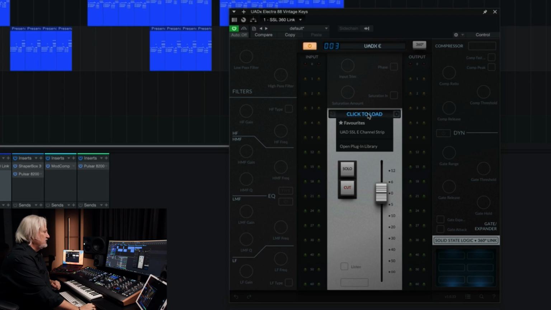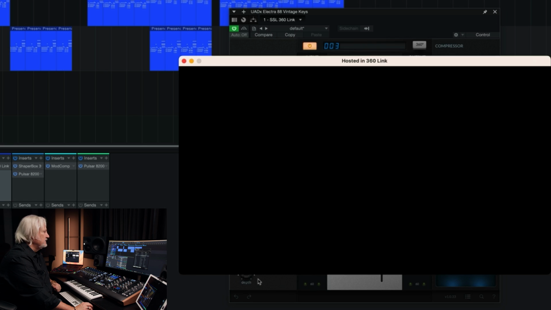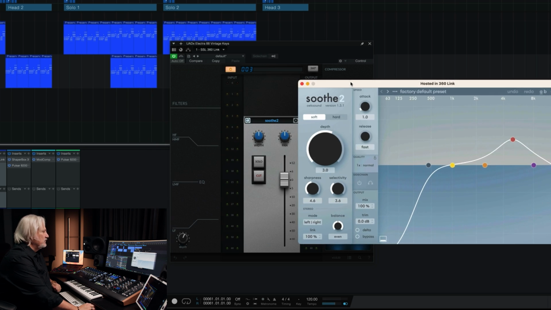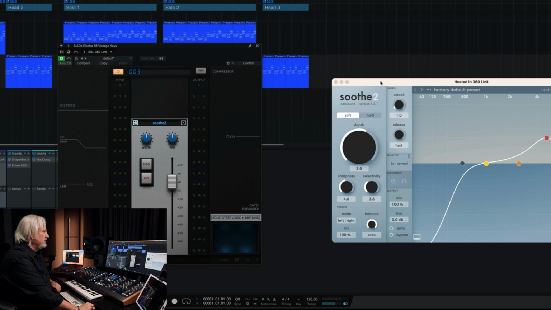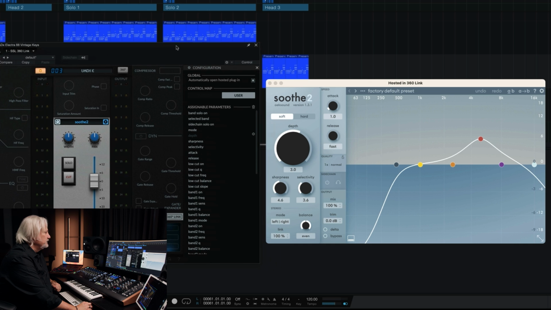So let's take a look at how this works with a plugin that doesn't have a factory map, where we need to create user mappings for the parameters. Let's click to load here. And what I've been working on is Soothe 2. The window opens up because I have that selected in my configuration. We'll pull this over here. Now we can open this up again.